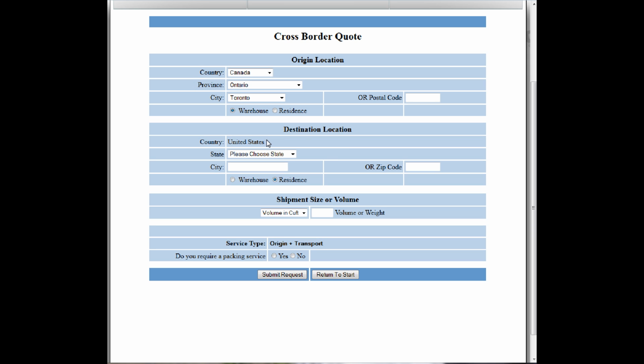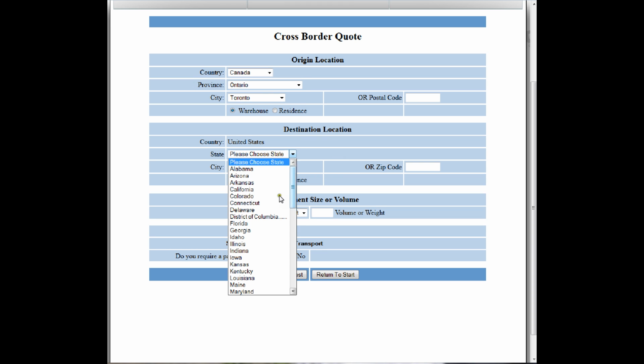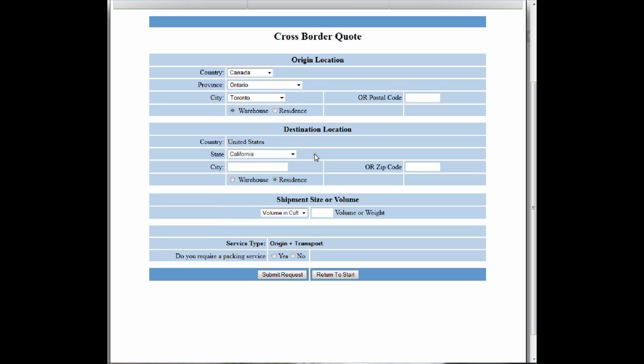It shows the country as the United States, and we'll always do this if Canada is shown as the country of origin. We then choose the state. Let's say California. You could enter a city here, and it could be any city in California. However, it's not essential. Here is the zip code, which is indeed essential. We need the zip code in order to process all the quotes through the system, so it's absolutely imperative that a zip code be listed. For this sake, we'll use a California zip code.